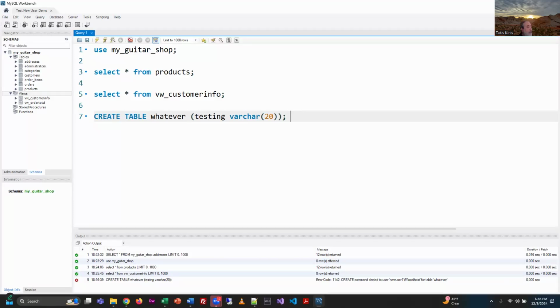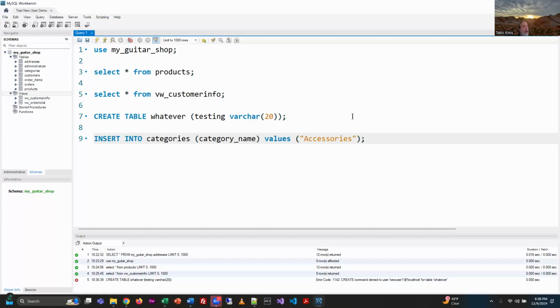It says, now attempt to insert a new record into the categories table. And I have, once again, a piece of sample SQL code here that you could use. Right. And the command I have is insert into the categories table. And notice the parentheses, we're going to insert a category name and the value for accessories.